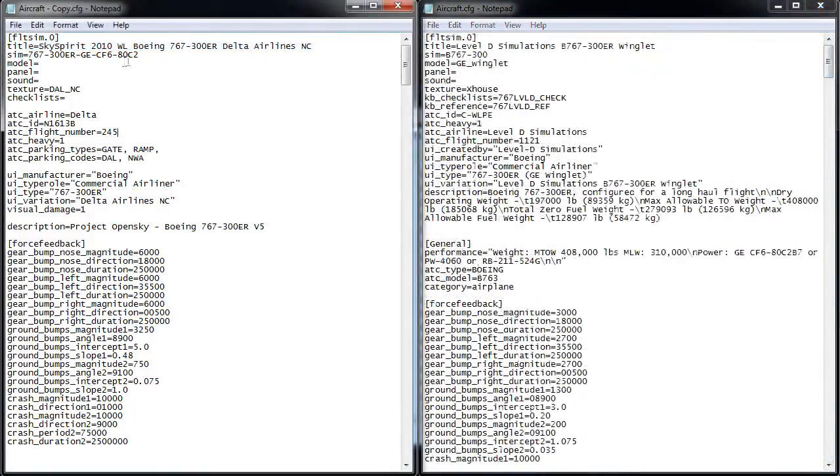So we are ready to port over what we have. So you have to leave this in here, level D simulations. What that does is it somehow is tied to the panel. I don't know how, but that's the way it works. So leave this line in here. Do not change that. You can leave it 767-300ER, and I put SS for SkySpirit so I can tell the difference. And then Delta, new colors. Sim is your airfile name.